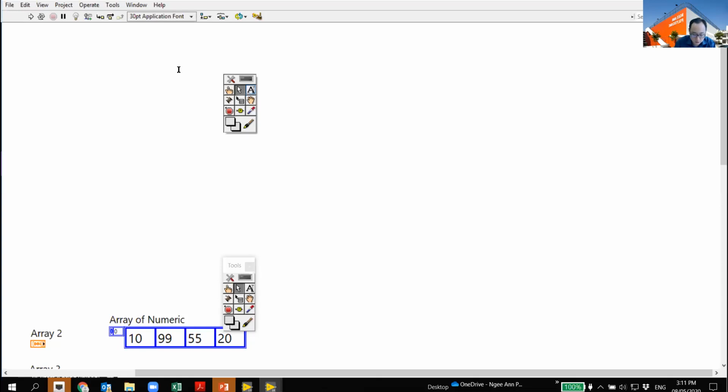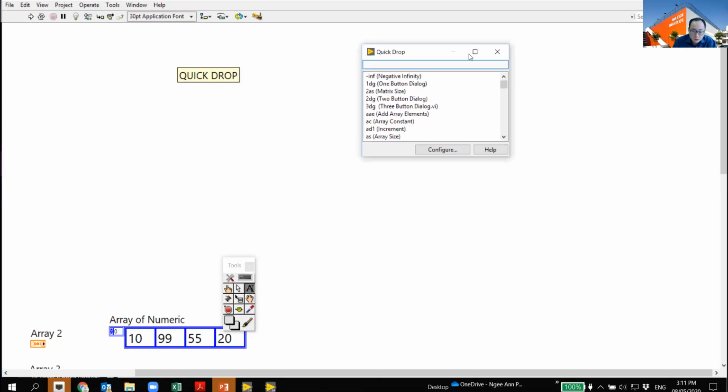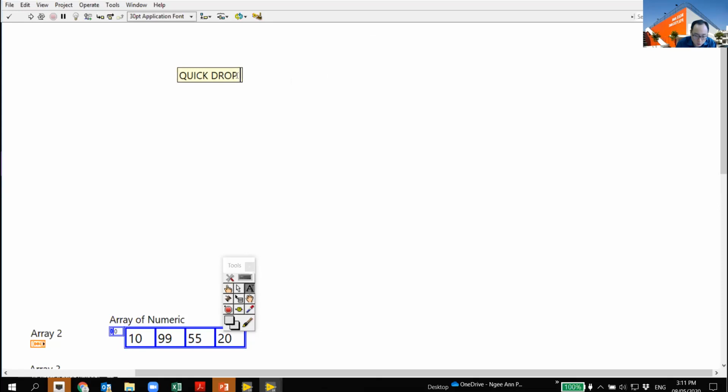Let me type it for you. It's called quick drop. What you do is you can try. You press Control space bar. Okay, I'll show you again. How to invoke this quick drop tool? You press Control and space bar on your keyboard. It must be together. Press Control space bar.